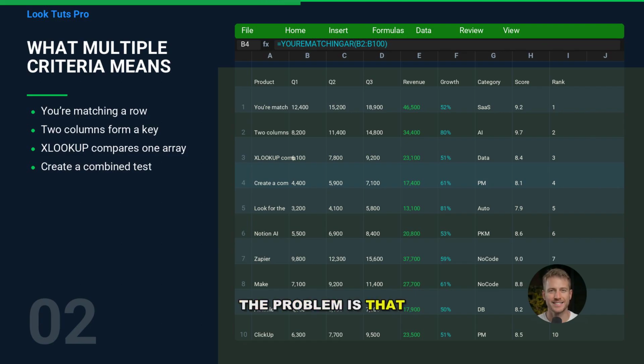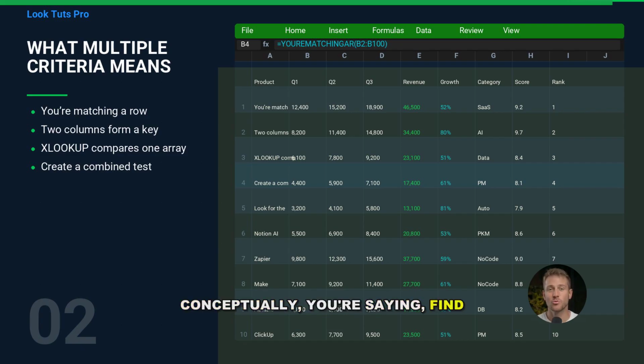The problem is that XLOOKUP's lookup array is one-dimensional. It compares your lookup value to a single column or row. So the trick is to create a single, temporary lookup array that represents your combined conditions. You can do that by building a Boolean test like region equals G2, times product equals H2. That multiplication turns true and false into ones and zeros. Then you ask XLOOKUP to find the number 1. Conceptually, you're saying, find the row where all conditions equal true.